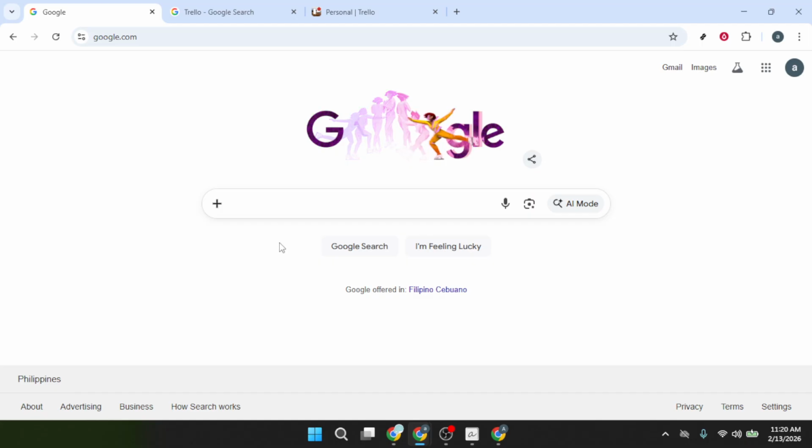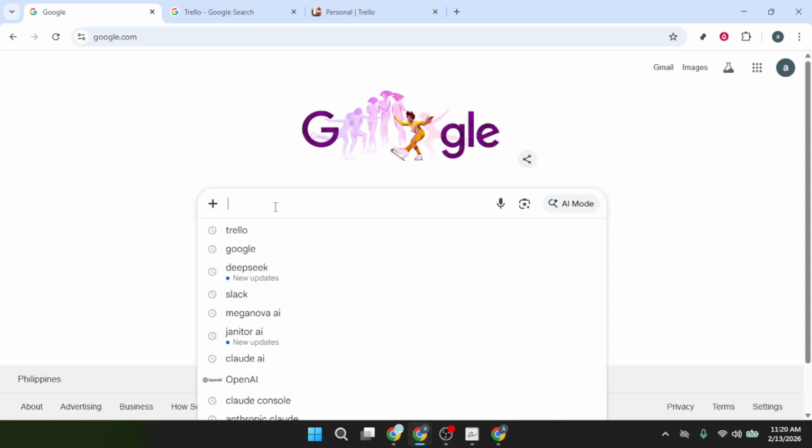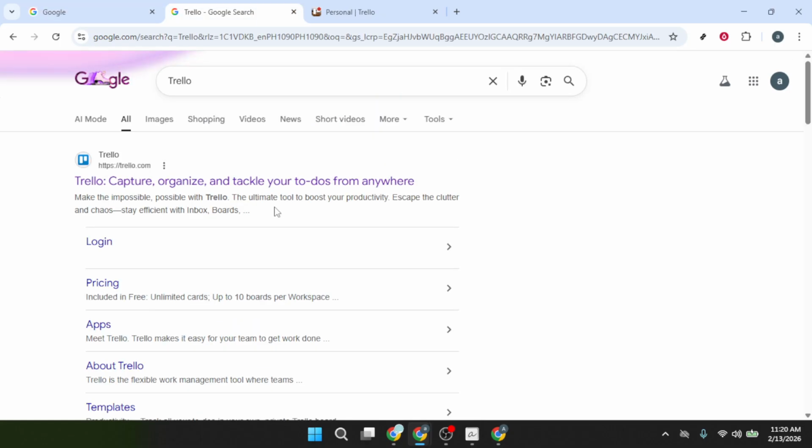Start by opening your web browser and heading to Google. In the search bar, type Trello and press Enter. Click the official Trello website in the results to open it.